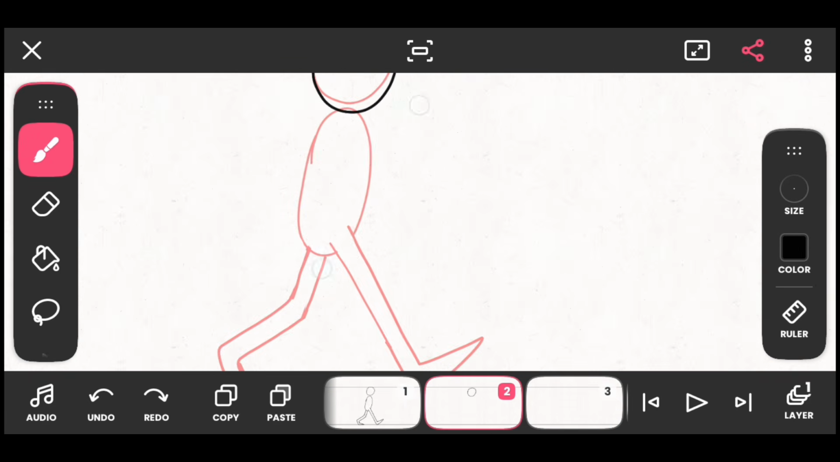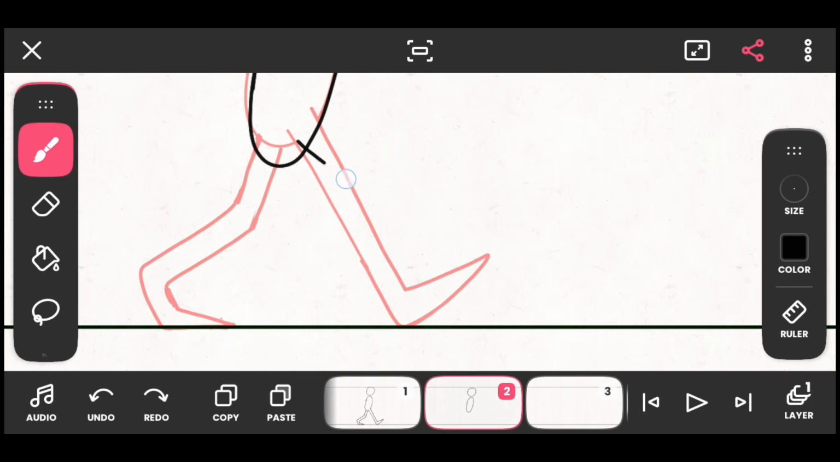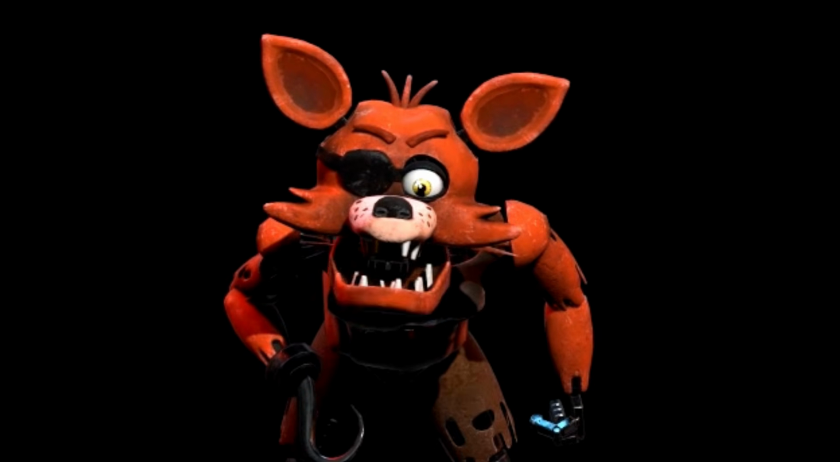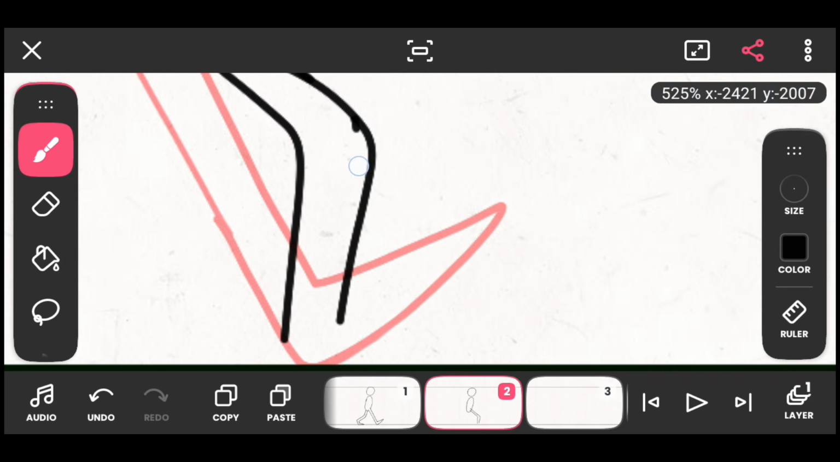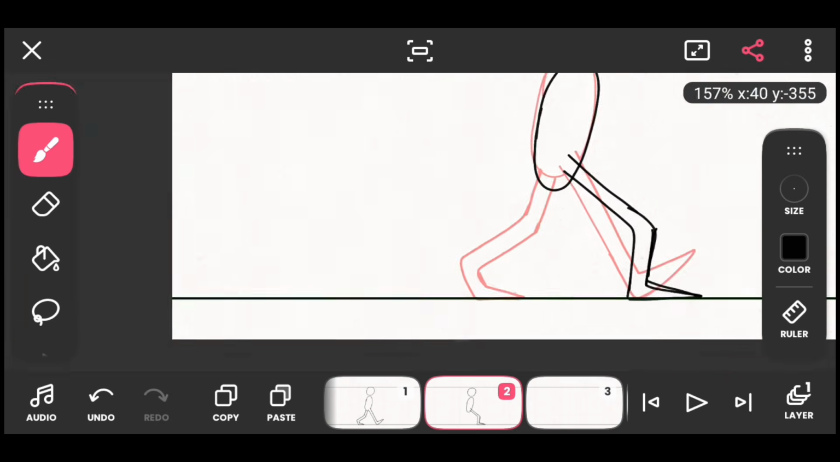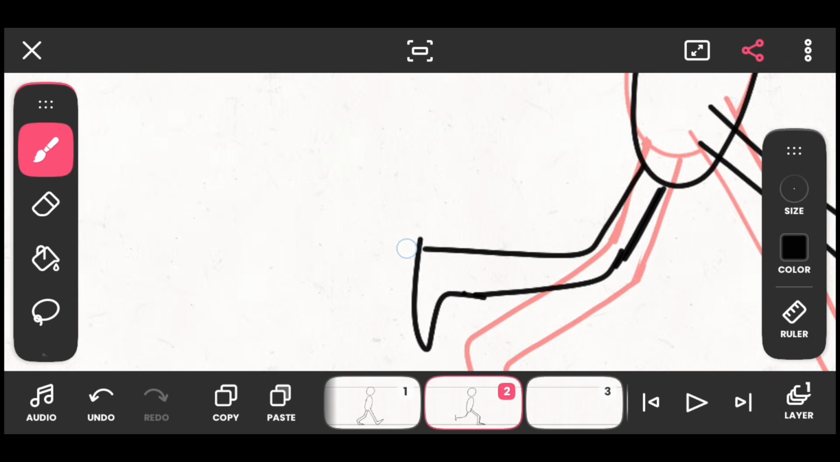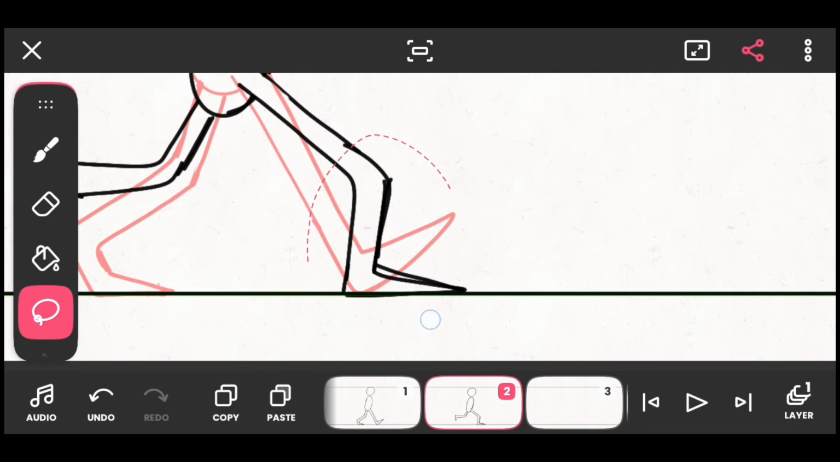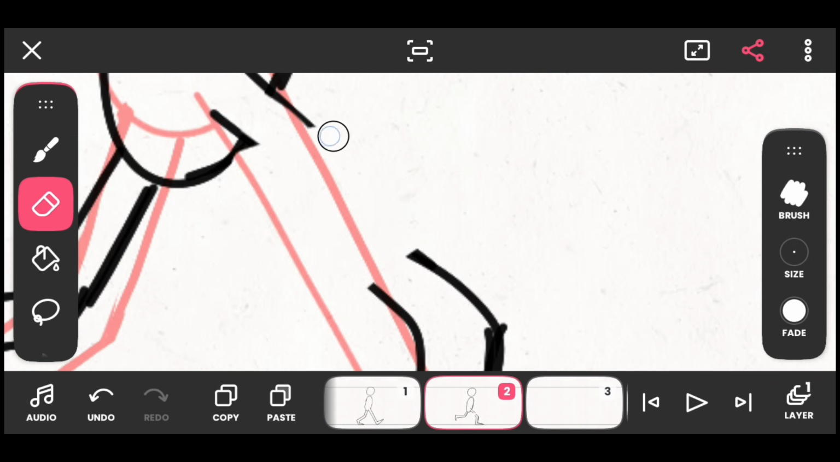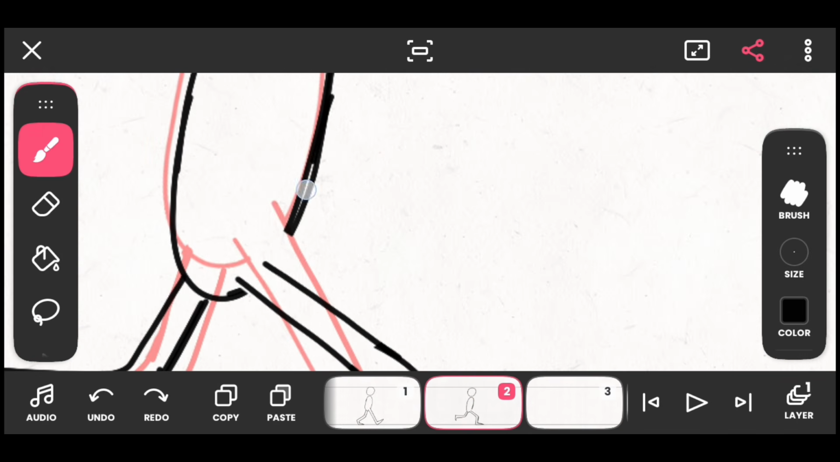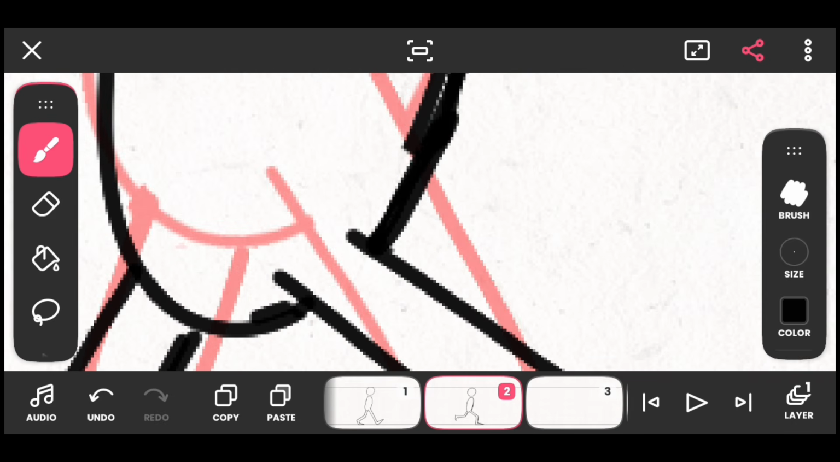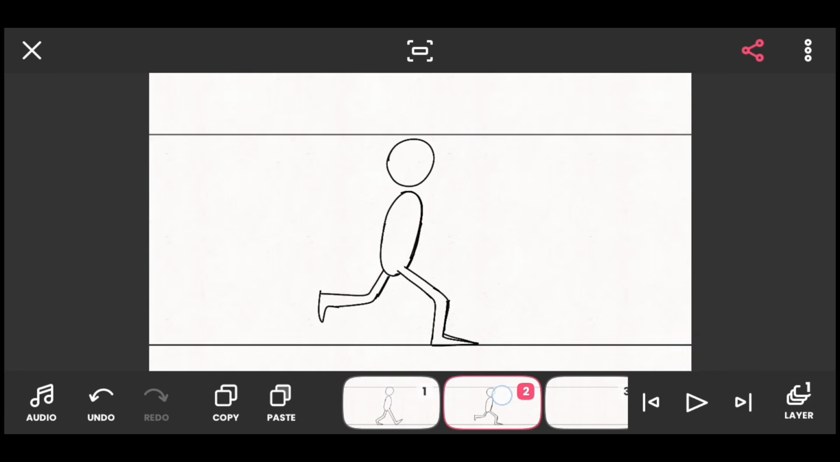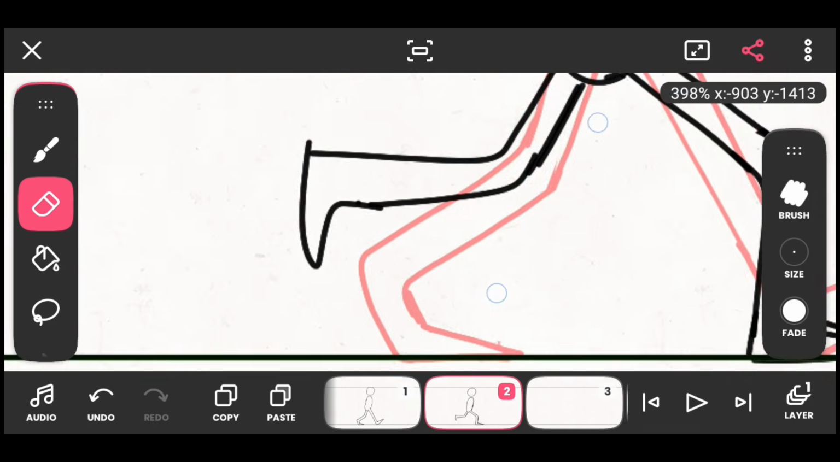Then we draw the next pose, which is the down pose. This is when gravity says, I've got you now! Your character's weight drops onto the front leg. The knees bend a bit and the body dips. This is your squash and stretch. And as you can see, the head of the character also goes below the guideline. They're not at the same level anymore.